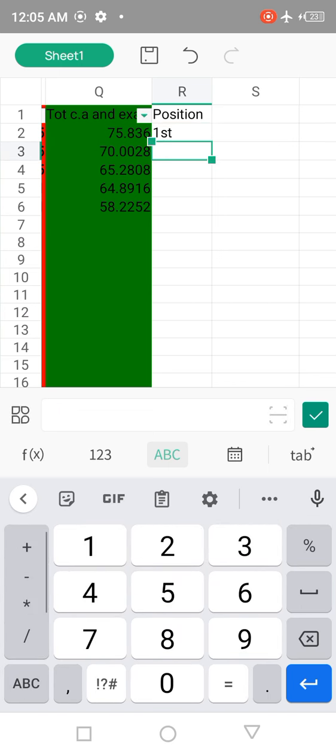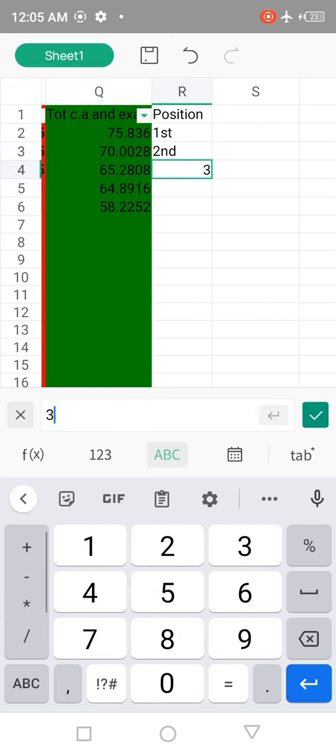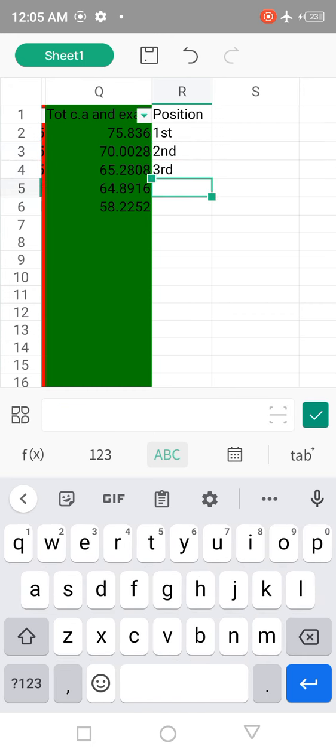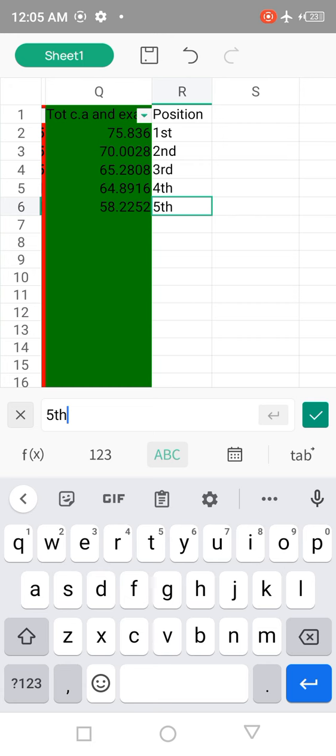Then we go to second, we go to third, we go to fourth, we go to the fifth. So this is their position. Good. This is their position.